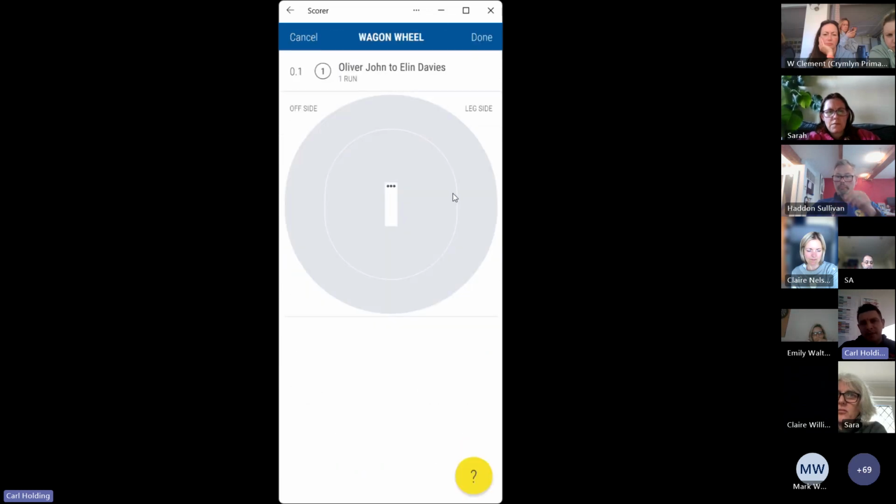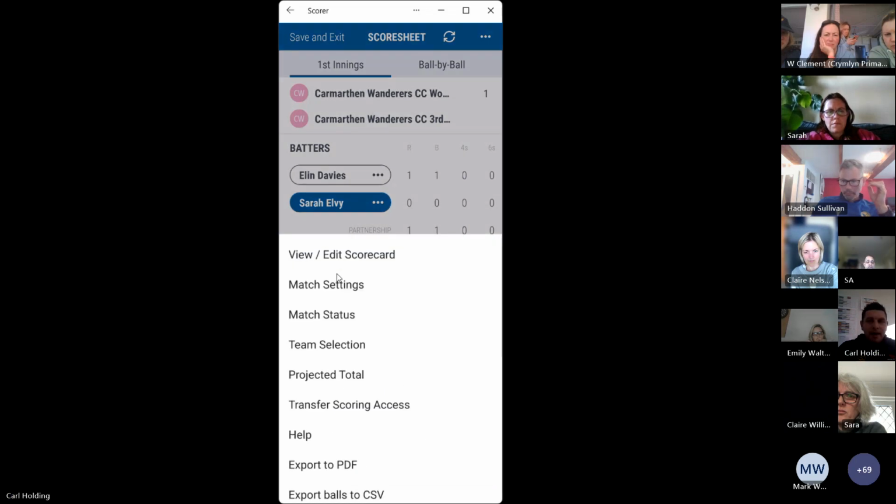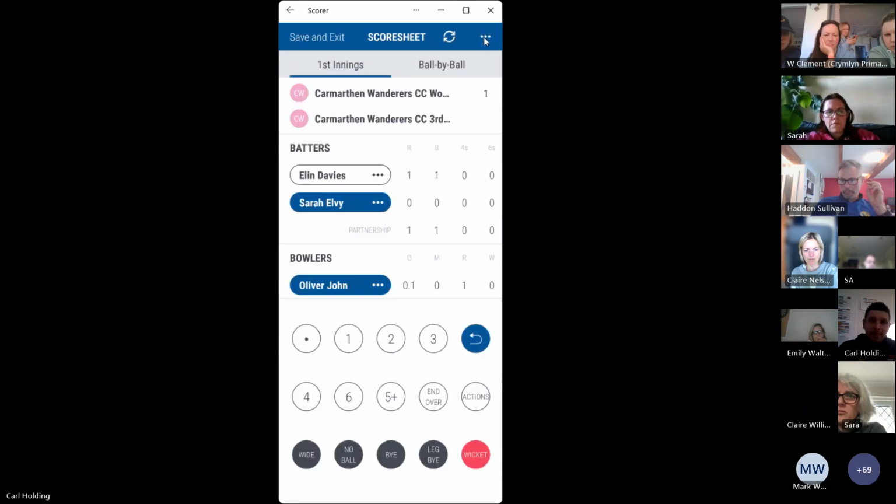But you would just confirm the ball. Now, this is what will happen if you've got the wagon wheel set in. And again, I don't want to go through too much of this, but if you wanted to do this, you could. Okay, so you press done. So you're just showing the system where the ball has gone. I'm now just going to turn the wagon wheel off and then go back in. So the next time I do a dot ball, it would just confirm ball.